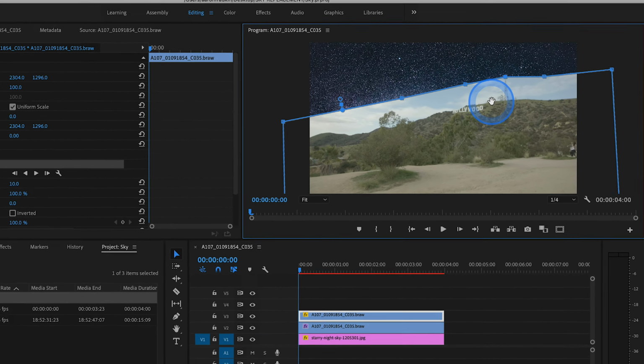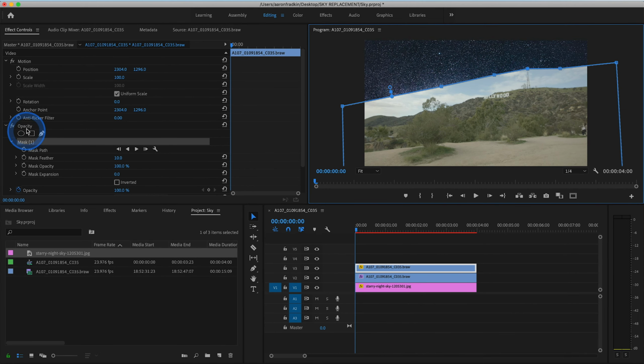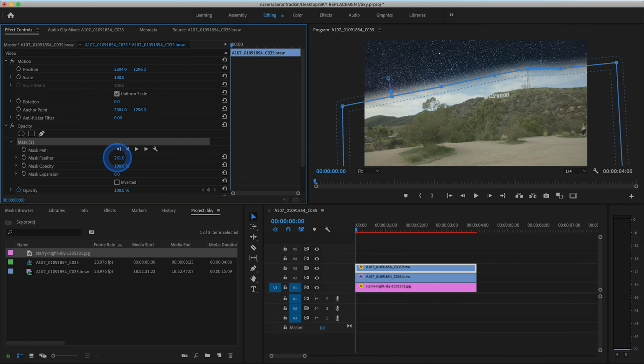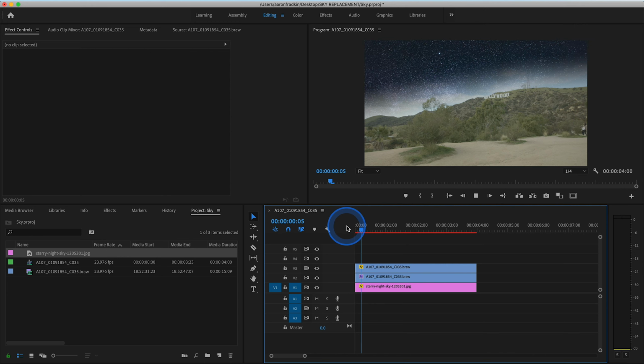Anyway, once we've finished our mask, what we can do is head over to our opacity mask, and where it says mask feather, let's just increase the feather until it looks like it's perfectly blended into our sky. And once we've done that, we can also adjust the mask expansion if we want to lower this a little bit. There we go, that looks pretty good.